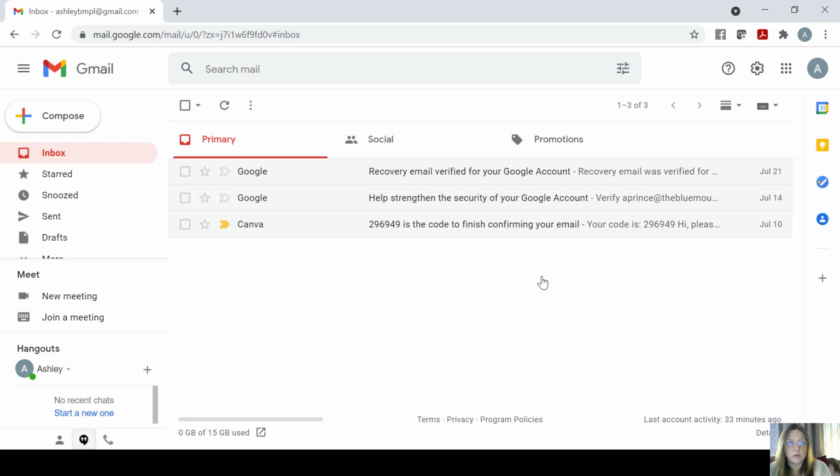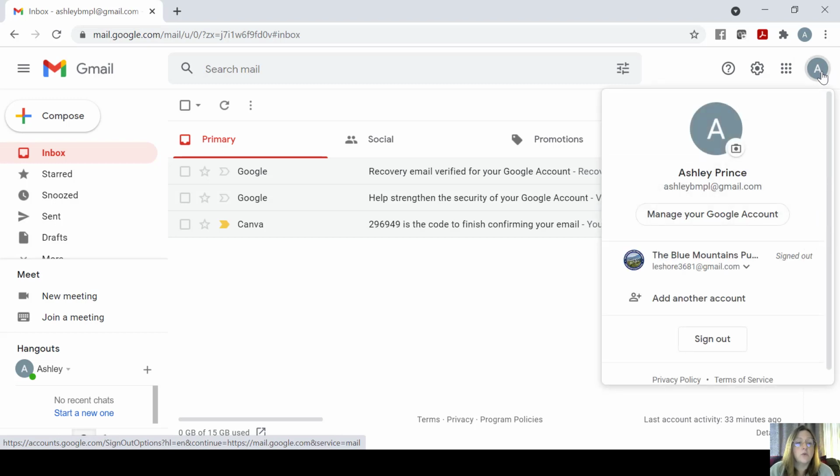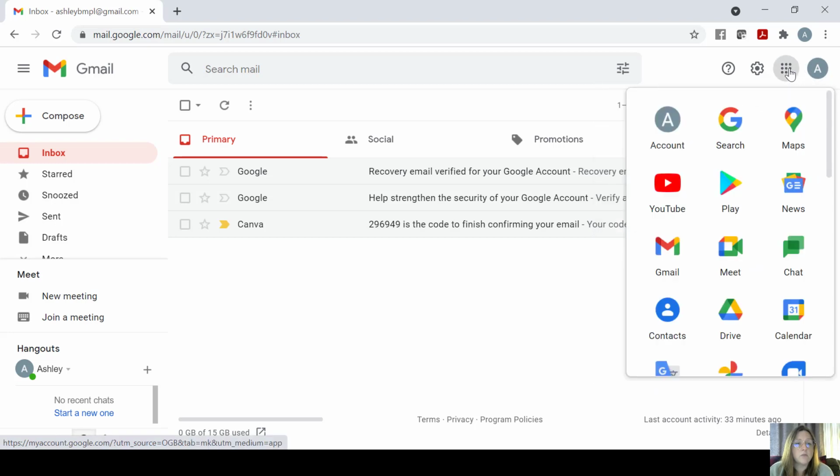So here's how we're going to do this. Basically, you go up here, you see this is your letter. It could be a picture too if you've changed it to a picture. If you need to sign out, you can sign out up here. Then you can go in and manage your Google account from here as well, the privacy settings and things like that, which I've gone through in another video. Here is where your other Google apps are, so you always have access to those as well. Your Drive is down here, Gmail, Meet, Chat, Calendar, etc.